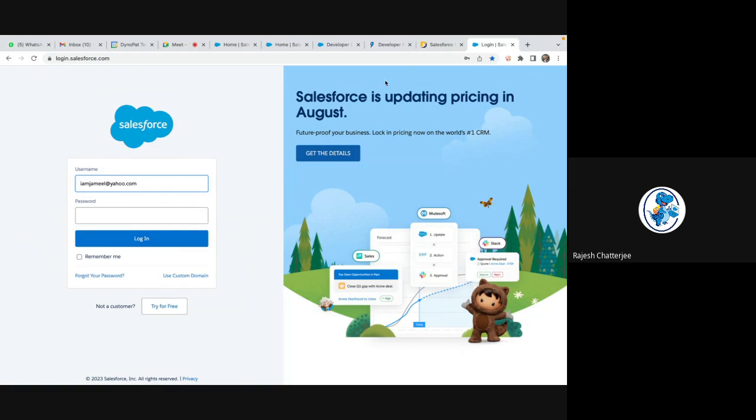So Salesforce is a software as a service product. Who is the provider? The company Salesforce is the provider, and Salesforce is a software which we are using just as a service. We means the customer, okay?